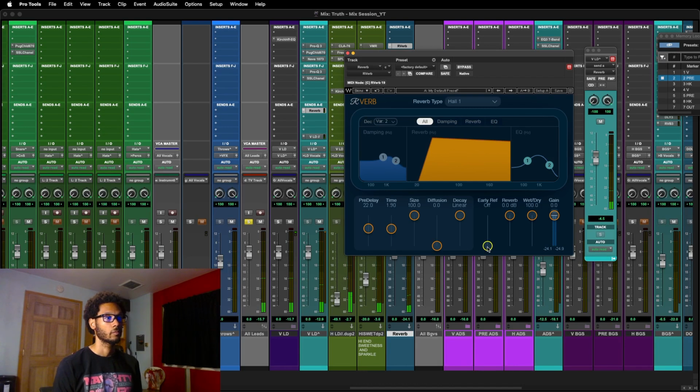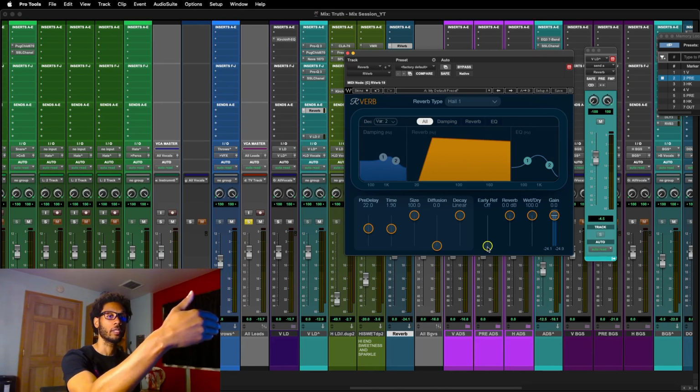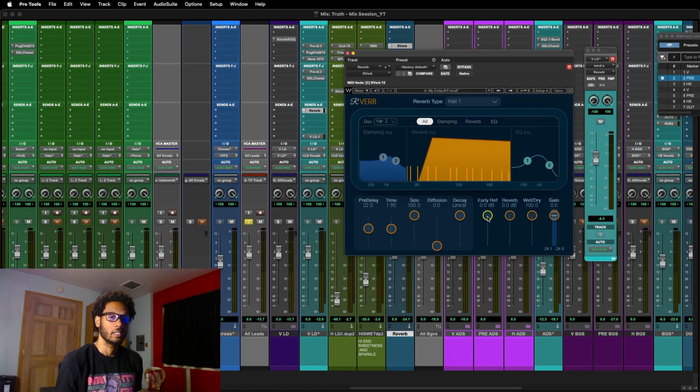Now, if I turn this all the way up and all the way down, when it's all the way down, I hear that vocal spring forward in the mix. It's not cloudy, it's not muddied up at all. But when I bring this up, it gets a little cloudy. It kind of sits it back a little bit in the mix.